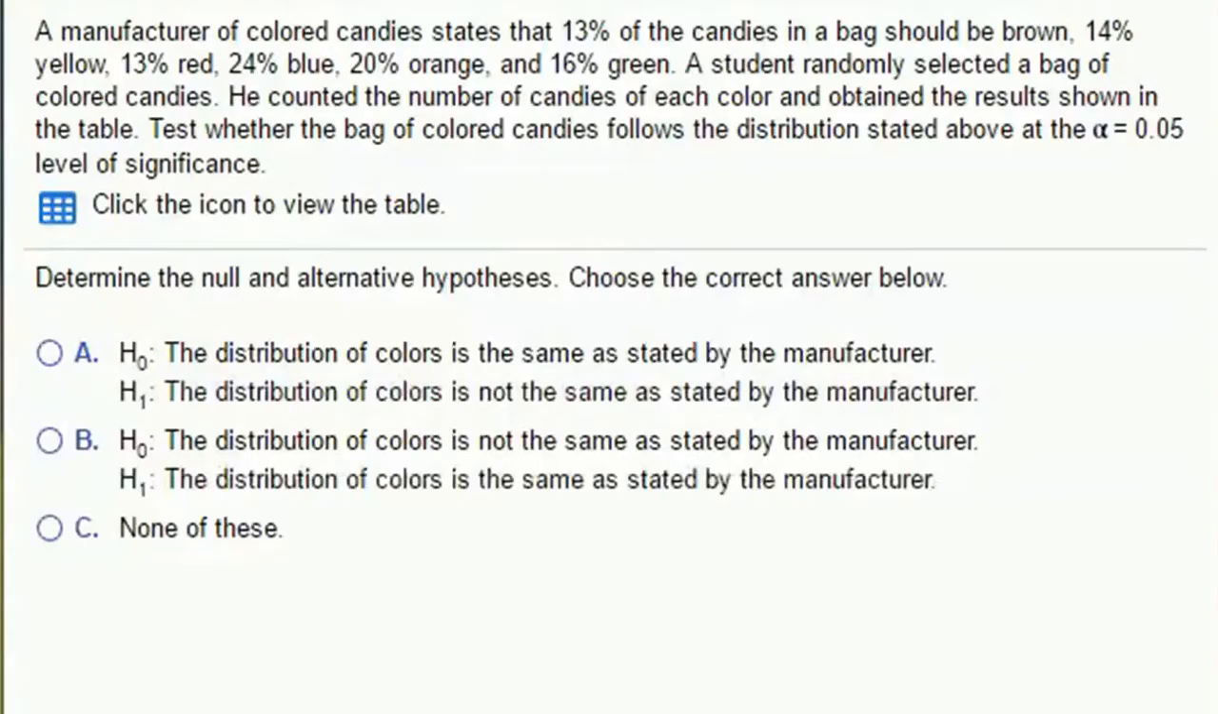Okay, a manufacturer of colored candies states that 13% are brown, 14% are yellow, 13% red, 24% are blue, 20% are orange, and 16% are green. I wonder what those colored candies could be. A student randomly selects a bag of colored candies. He counted the number of candies of each color and obtained the results shown in this table.